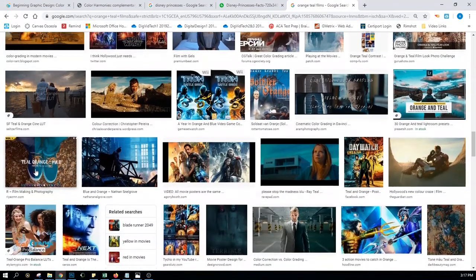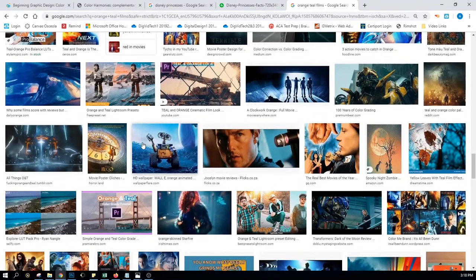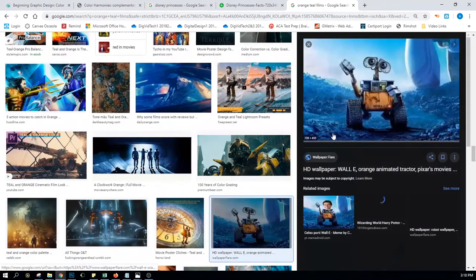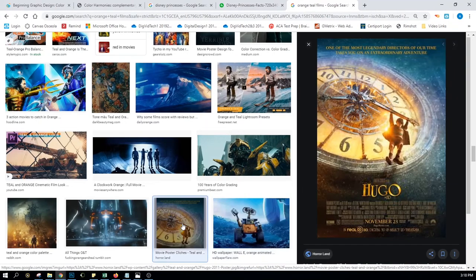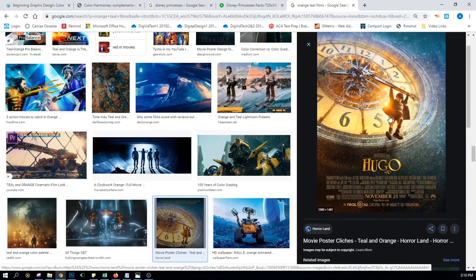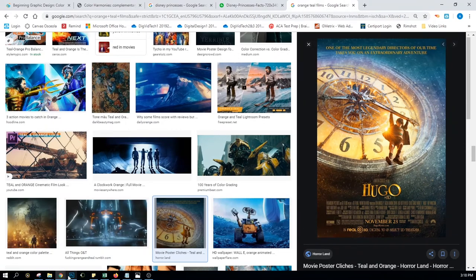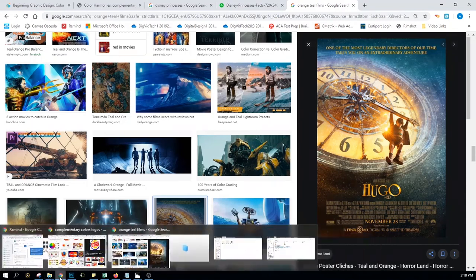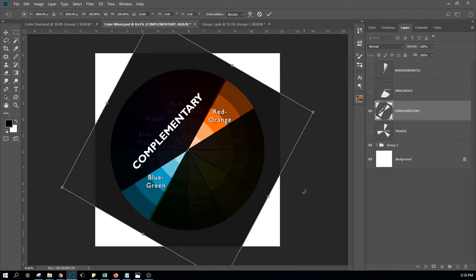So it's become very popular. Here's Wall-E. You have an overall blue look about the world, and yet Wall-E has an orangish tint to it. Here's Hugo, same thing. So like I said, it's become very popular in recent years to combine those two together. And of course, filmmakers are always looking at their colors to see what works best together.